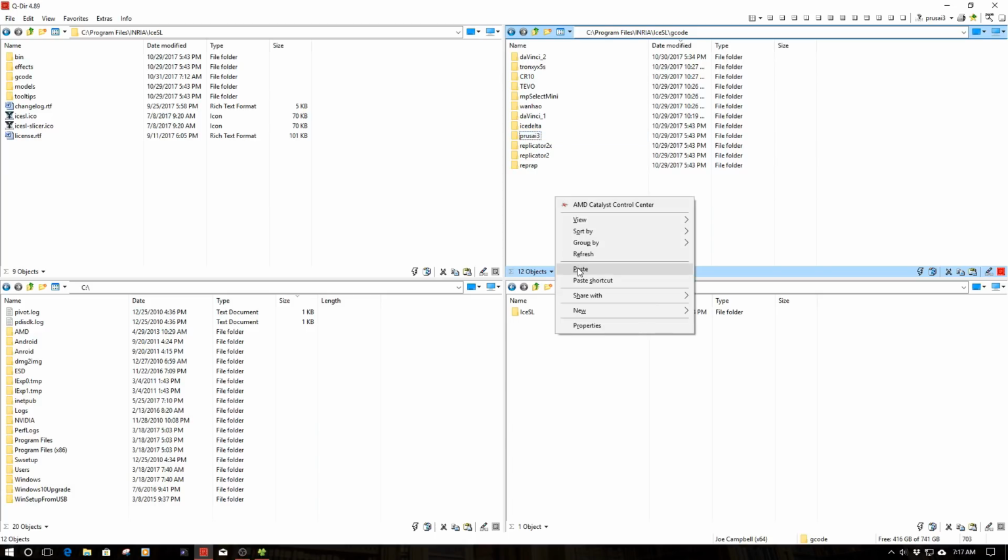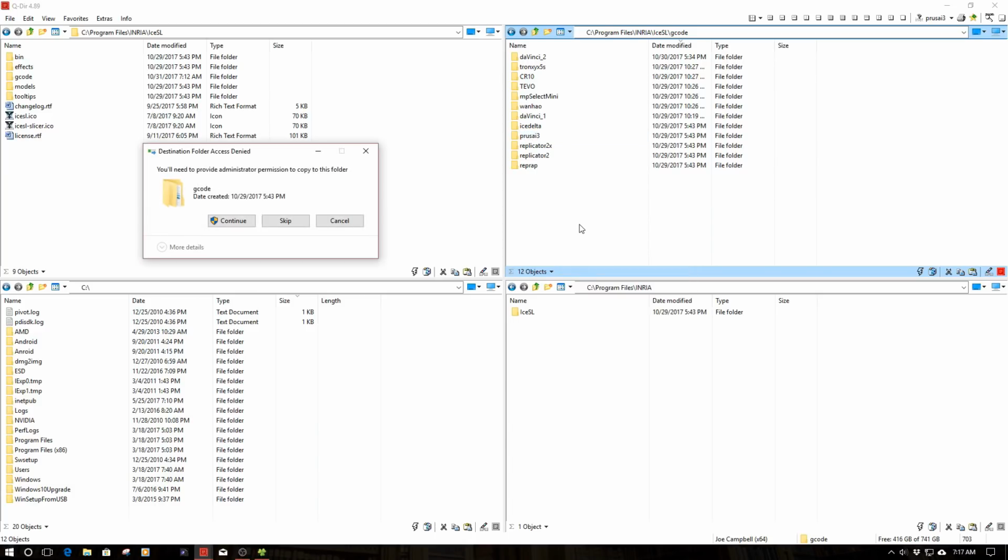paste. Now, since this is in the program directory or the Windows directory, it is going to require administrator privileges in Windows 10. So you need to have administrator privileges to make these changes. I know it's a pain, but hey, thank you, Redmond. Anyways, what we're going to do is go ahead and click here.